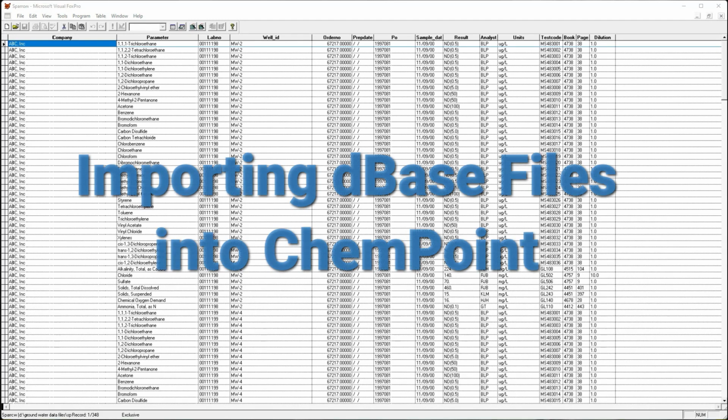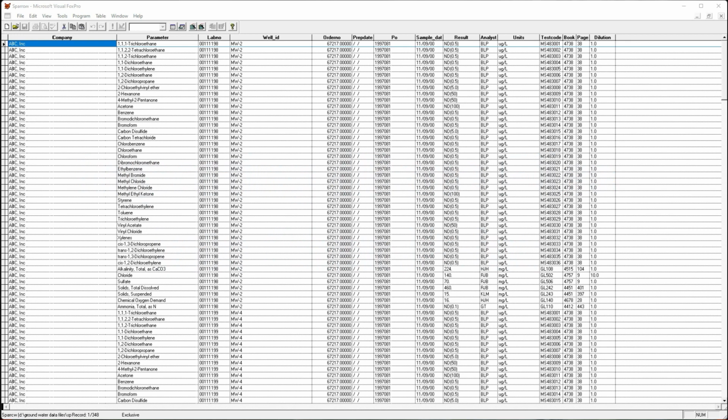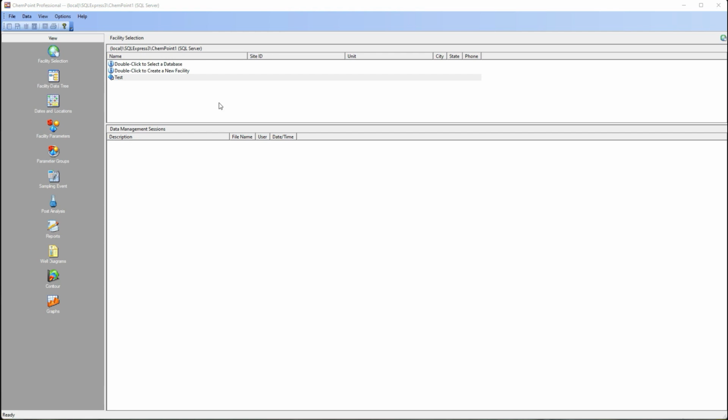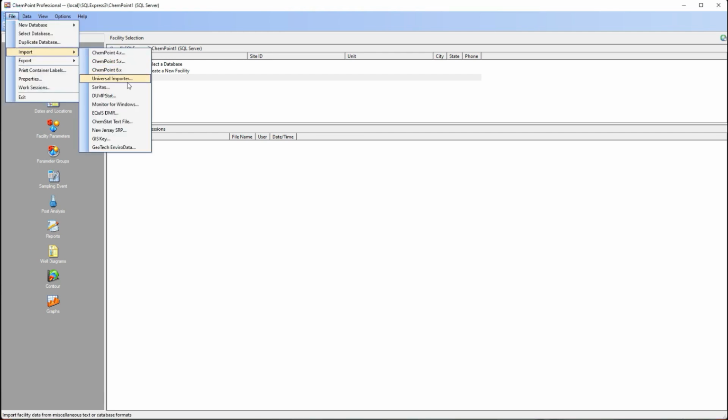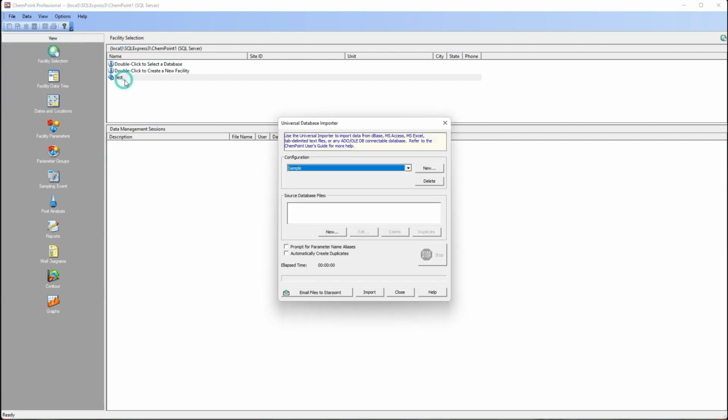In this video, we're going to look at how to import a dBASE database file into ChemPoint Professional. Here I have a dBASE database file opened in Microsoft FoxPro, and it has my environmental data. Here in ChemPoint Professional, I'm going to go to the File menu, select Import, Universal Importer.